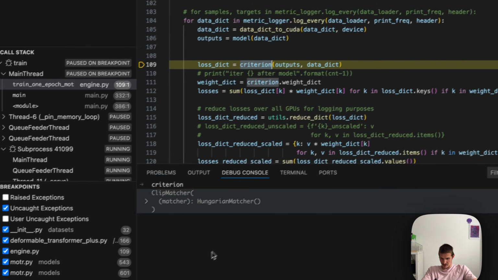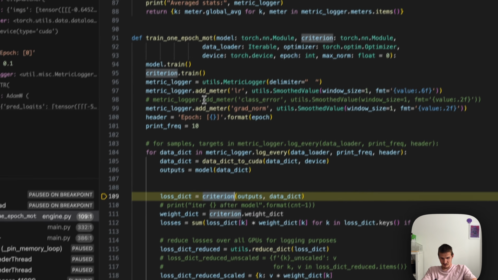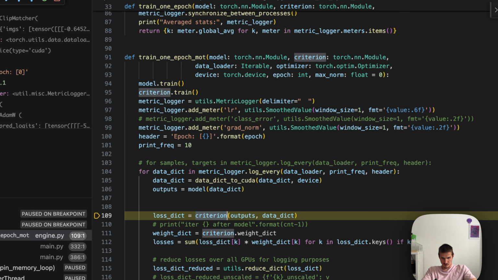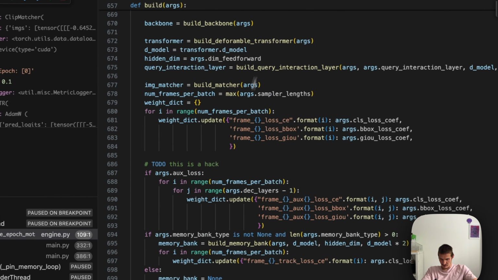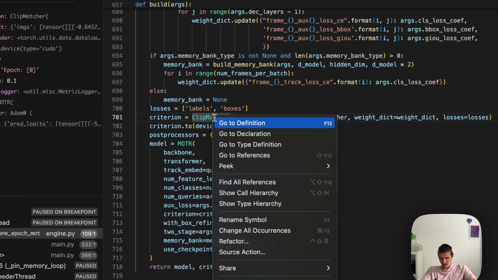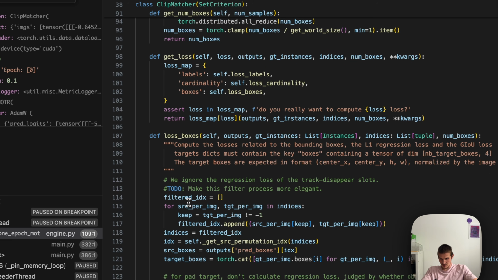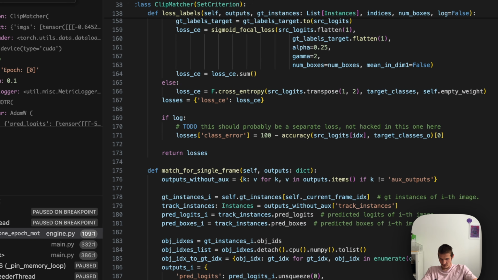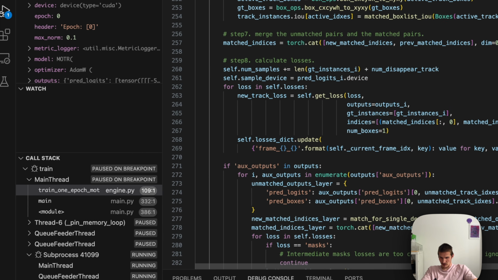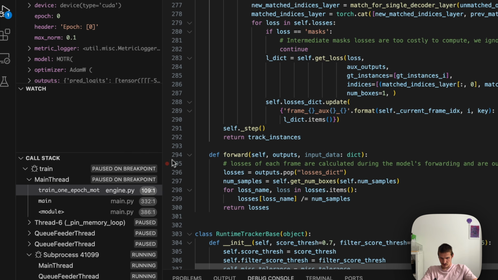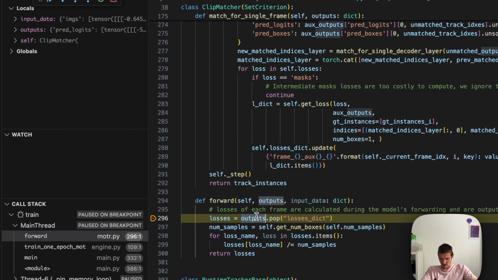So you can see that this criterion is the clip matcher, the same one we've seen before, that performs the actual Hungarian matching loss. So here is the definition for that one. Remember, when we did the matching, we used this function called match for single frame, and now we're just calling it. So calling this module, just calling this forward function, you can see that it's rather short.